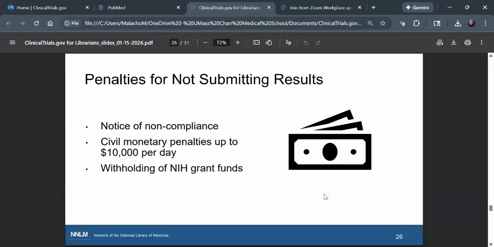Remember, study sponsors and investigators are responsible for updating the study records, including submitting results data. Potential penalties for not submitting results of clinical trials include a notice of non-compliance on ClinicalTrials.gov, civil monetary penalties of up to $10,000 per day of non-compliance, and the withholding of NIH grant funds. These penalties bring serious consequences, not just to the individual investigators, but to their institutions.